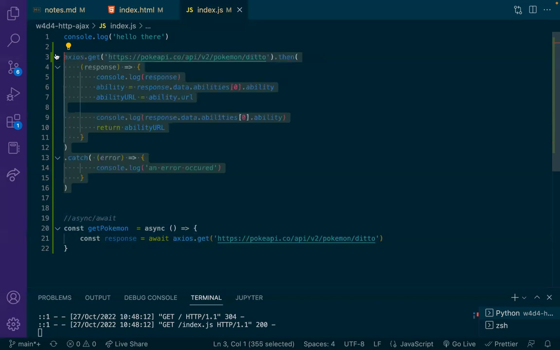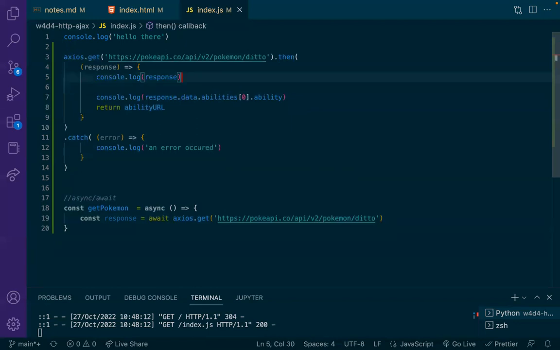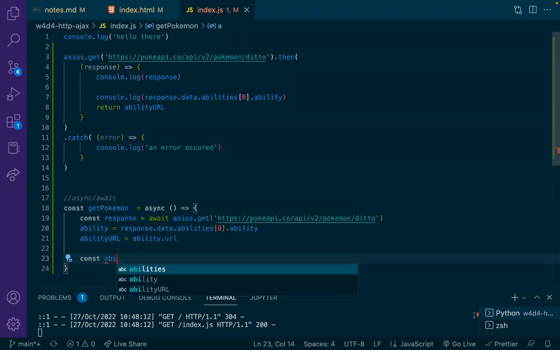So let's recreate this one. We have the response now, and I want to grab this information. I'm going to delete it from here. Okay, so I grabbed the ability, and then I grabbed the ability URL. And now I want to do another call. So I can do const ability response.